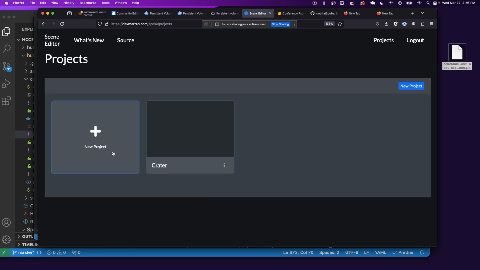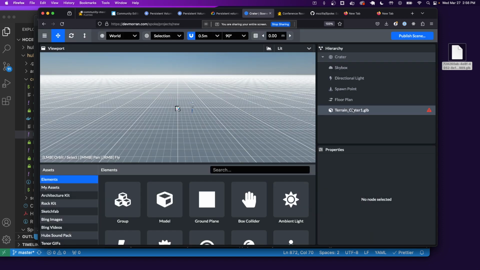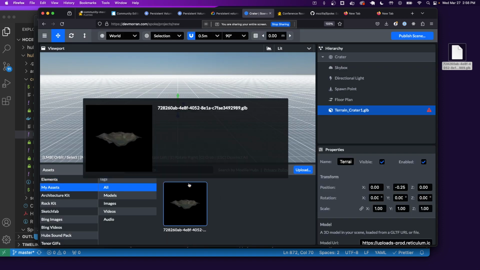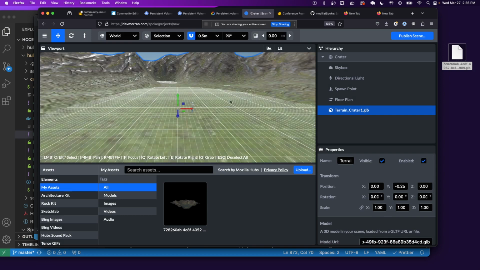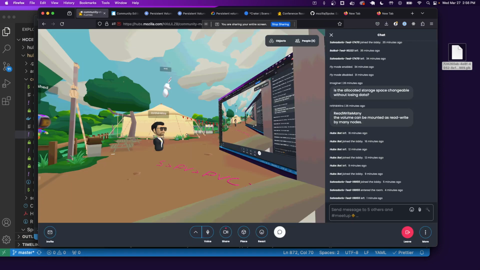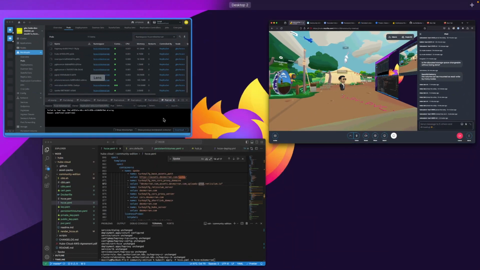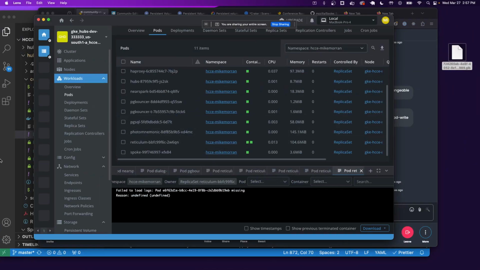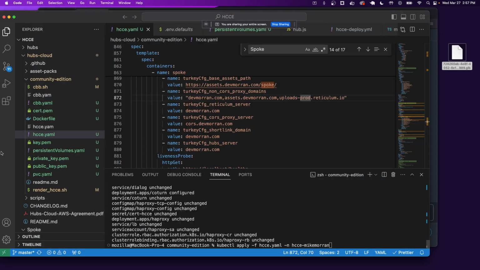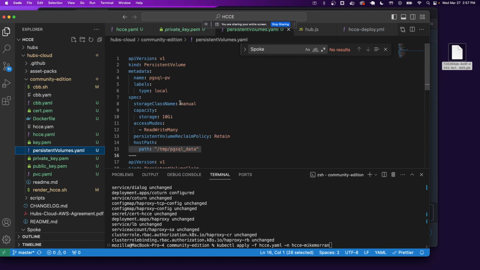In fact, if I go back and create a new project, I should be able to swap this out and see my file load. So we know that the GLB file loaded just by us adding a persistent volume to PGSQL. But Hrithik, we still have to add it to Reticulum, right? Yes. For Reticulum, we can make changes in the same file. I have made some changes. I can send it over to you.